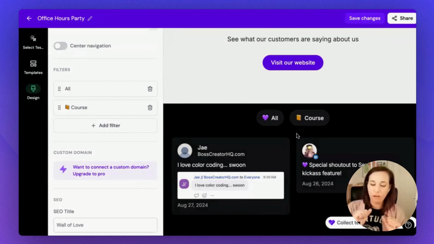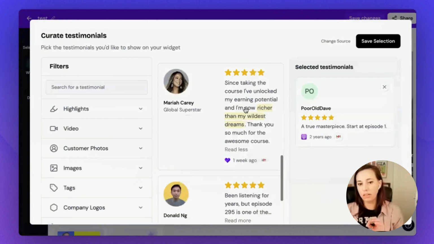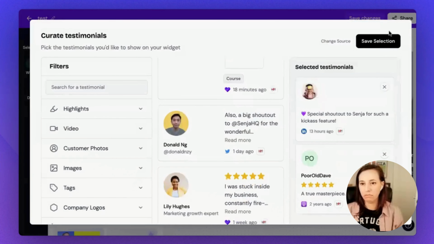And then similarly, it's going to load all your testimonials in, and then you can decide, what testimonials do I want to show here? Do I want to filter by tag? Do I want to select certain ones? You can have Senja filter this for you by choosing the filters on the left, or you can just be like, I know exactly which ones. I'm just going to pick. I want this one. I want this one, and I want this one, right? Save selection. Now it's just the ones that I chose.